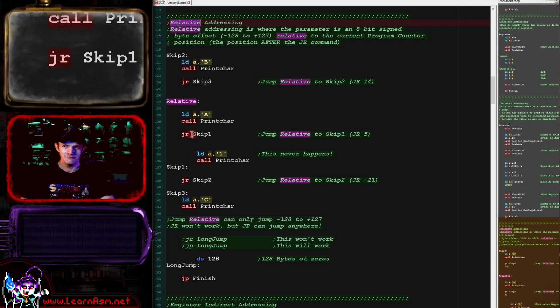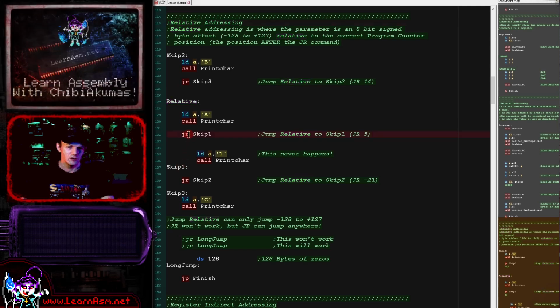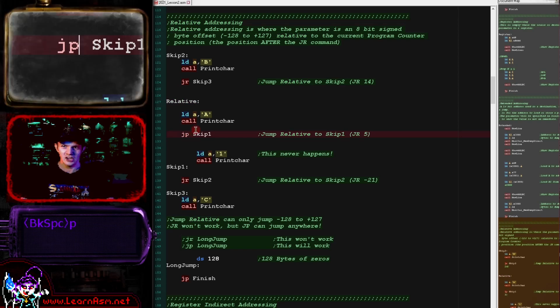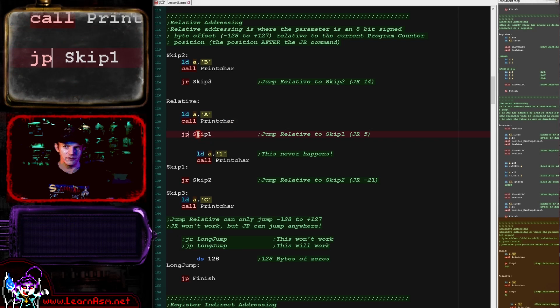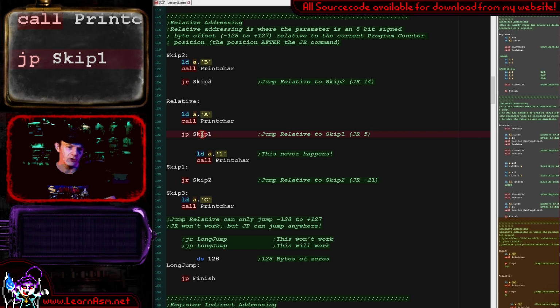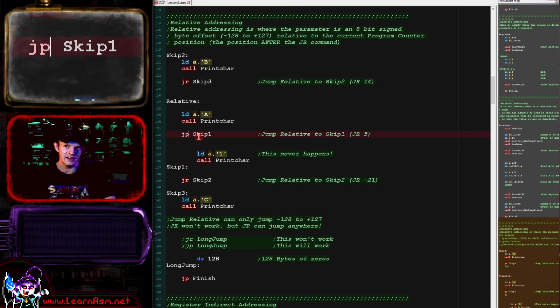Now, the fact that it's a relative jump has two differences to a normal jump, which would be specified by JP. Now, in this case, both would work exactly the same from the point of view of the function of our program, but there's an important difference. A JP command will specify the address skip1 in the compiled program as a pair of bytes, so 16 bits. The jump relative will just be 8 bits, and it will be a signed number from -128 to +127, which is the number of bytes to move the program counter along to skip to the specified label. The amount to jump will be calculated by the assembler.